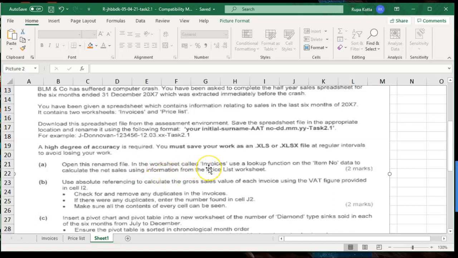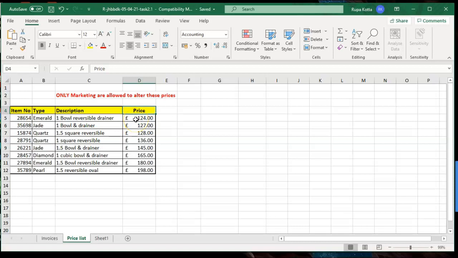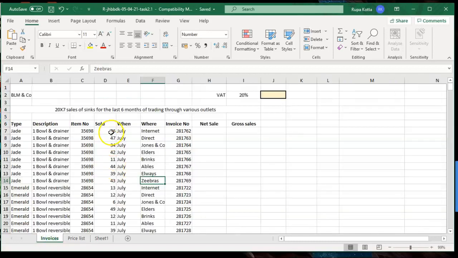In the worksheet called Invoices, use a VLOOKUP function on the item number data to calculate the net sales using information from the price list worksheet. So in the invoices, we need to calculate the net sale. In here, we know how much quantity has been sold, but we do not know the price. But the price is given to you in the price list. So you need to pick up the price from the price list based on the item number, and then multiply it with the sold, which will give you the net sale.